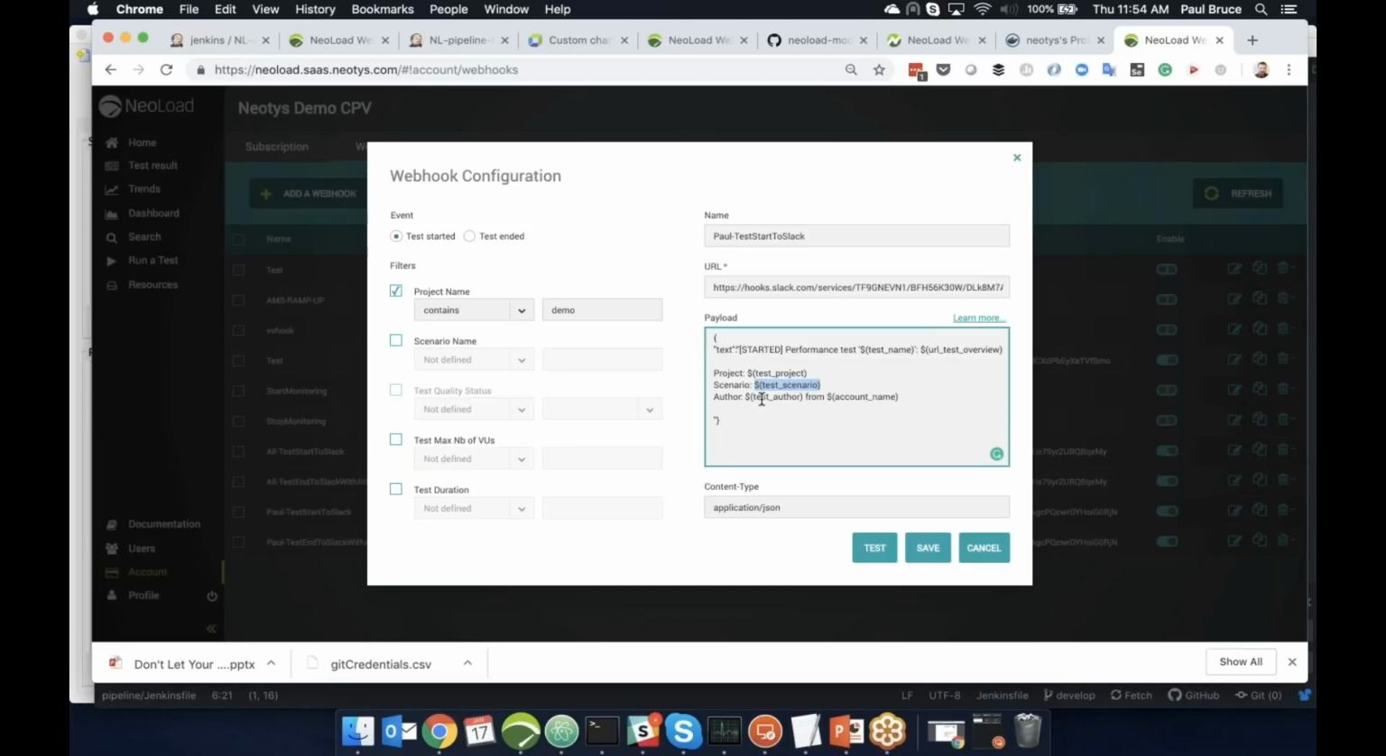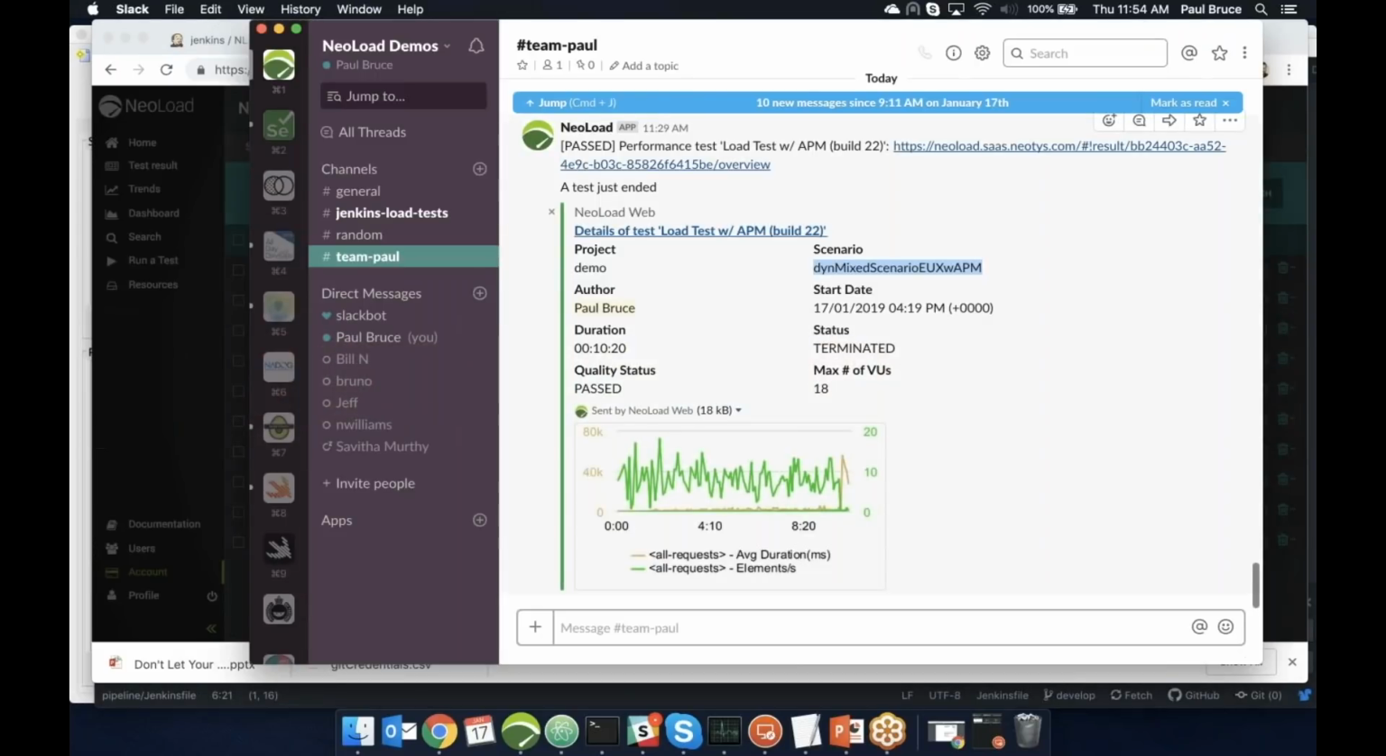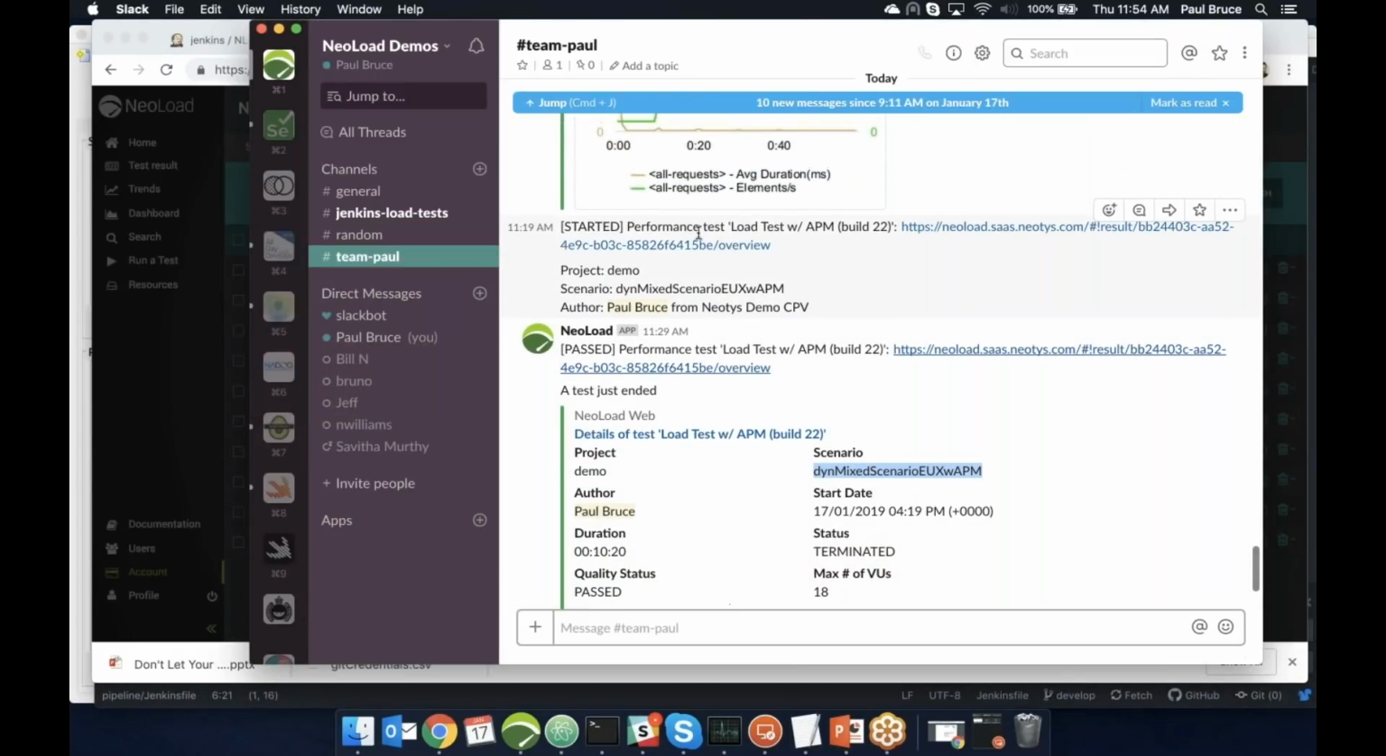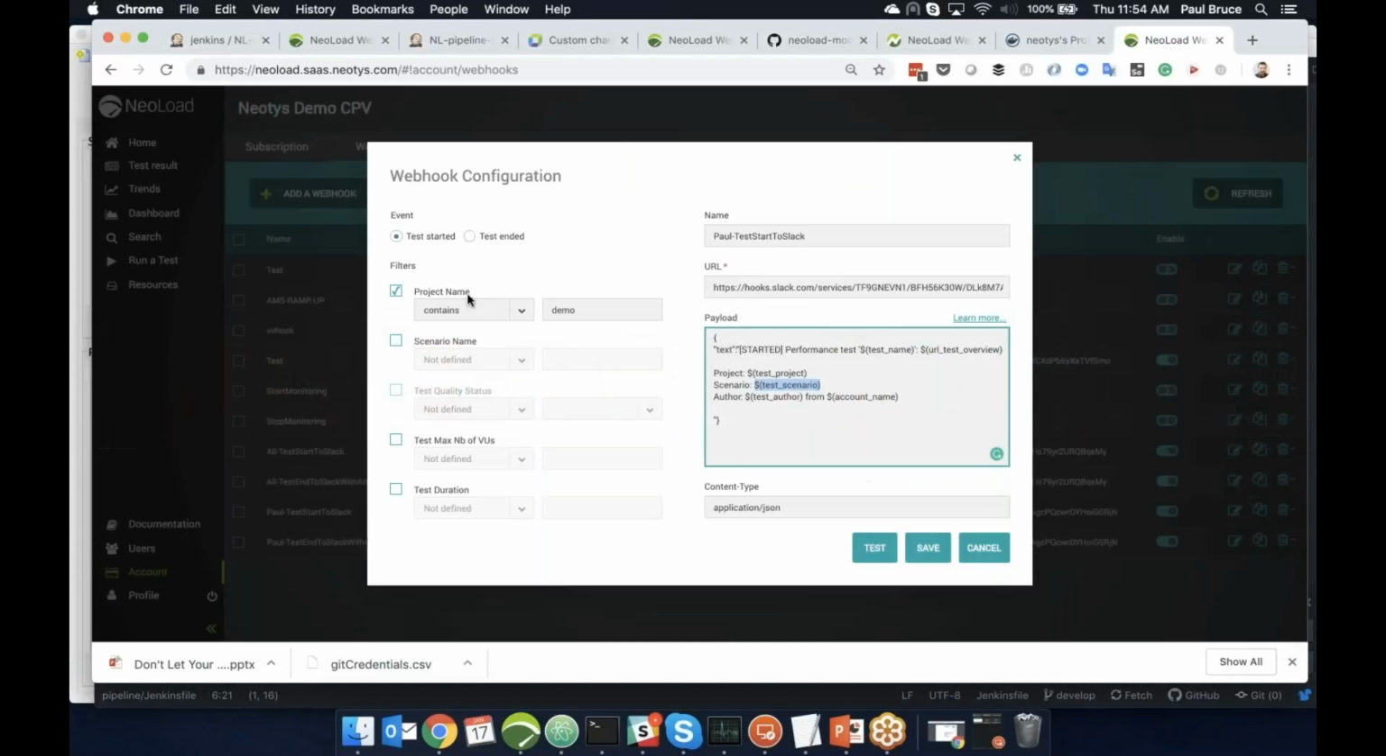This is how we're feeding information in to make it visual in Slack. In this case, there are two types of webhooks, one when the test starts and one when the test ends. For now, we're also looking to build this out in the future, so if you have suggestions, let us know. You can also filter by maybe project name or even scenario name, like that dynamic scenario that we created.